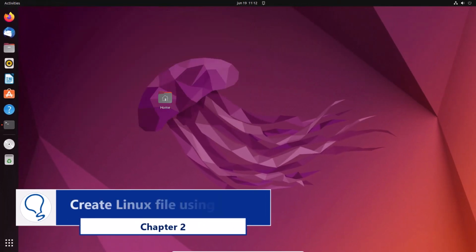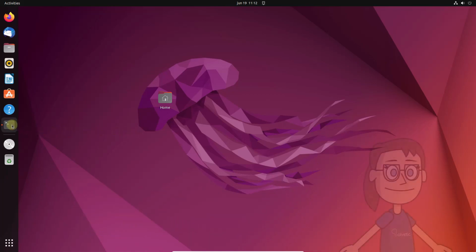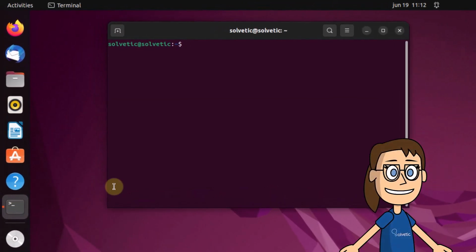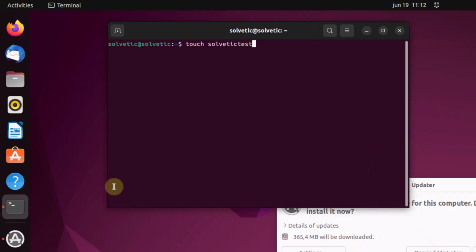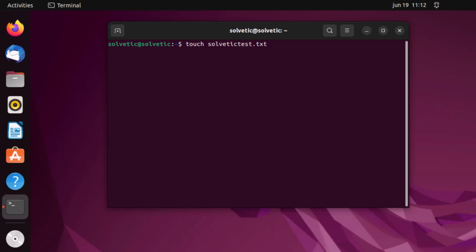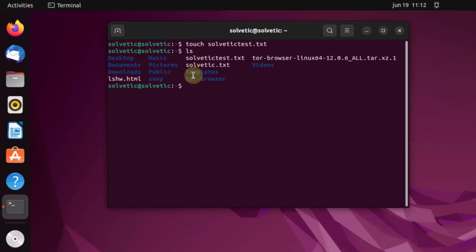Chapter 2. Create Linux file using touch. To begin, open the terminal, then run the on-screen command to create your file on Linux with this option. You can see that the file has been created using the command ls.